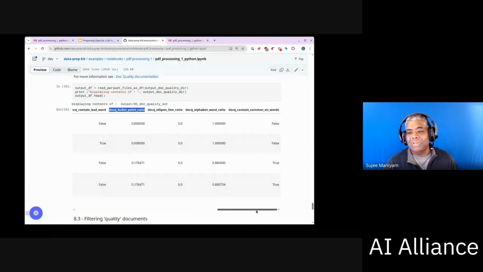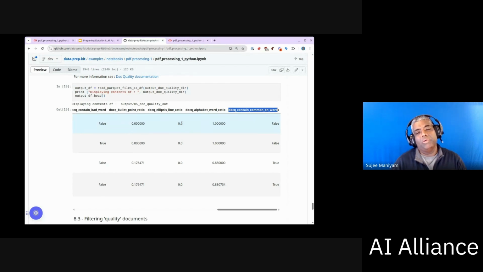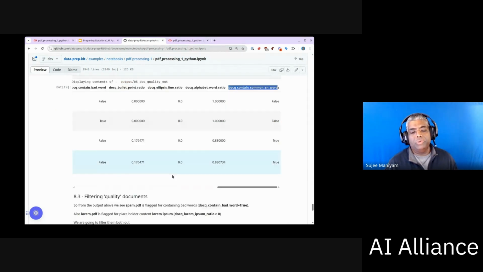Anyway, you can look at others too. For example, do they have common English words, things like this, right? So there are a lot of metrics computed. We are going to use these metrics to filter out bad quality documents. In this case, I'm interested in two: spam and then the lorem ipsum. So let me show you how to eliminate this.